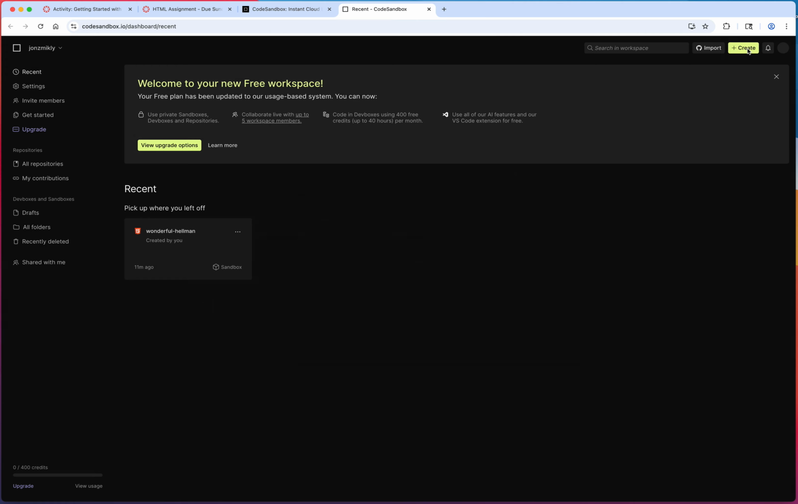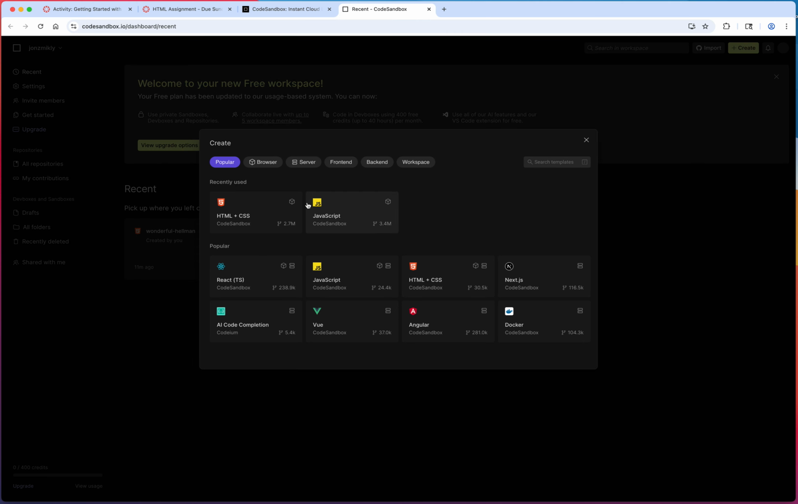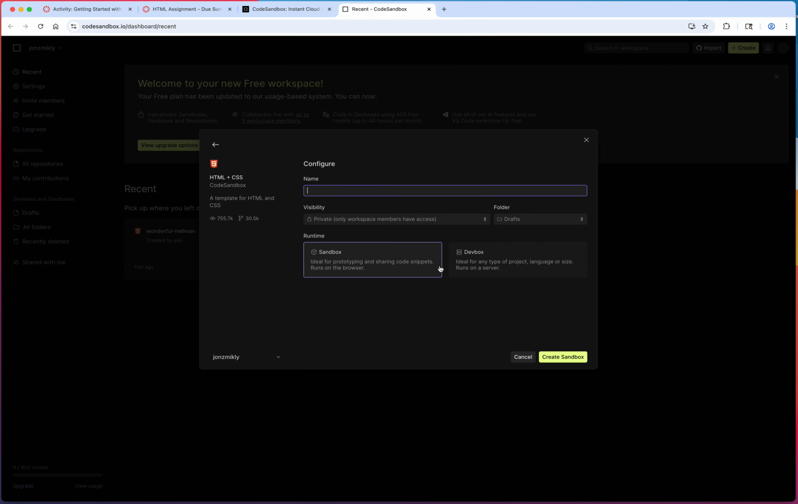This is going to allow you to create your first page, and it's going to allow you to either use some recently used ones, and if you don't see that one, then I recommend going down here, just click on HTML and CSS Code Sandbox. This is going to give you a basic template for an HTML web page.